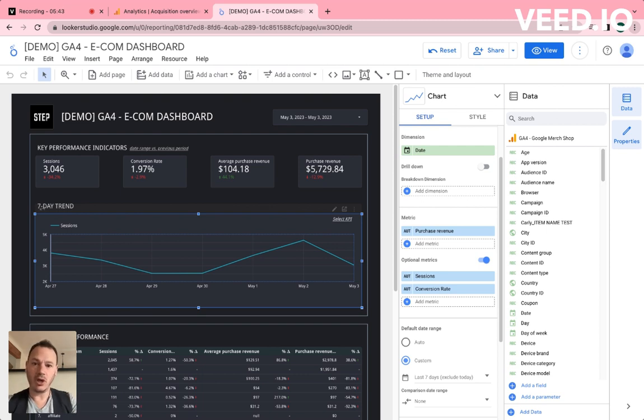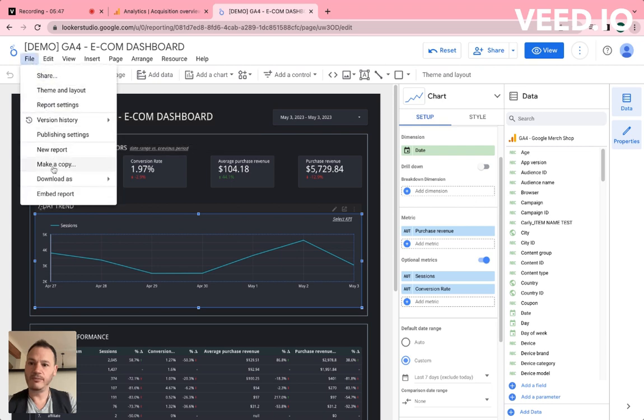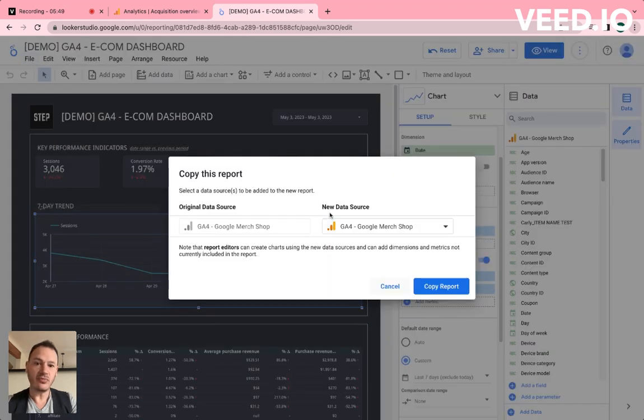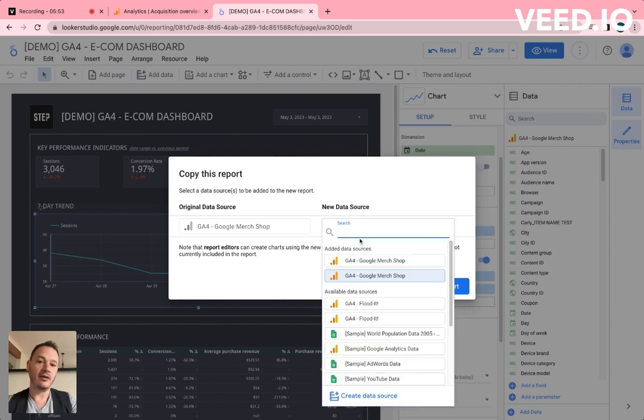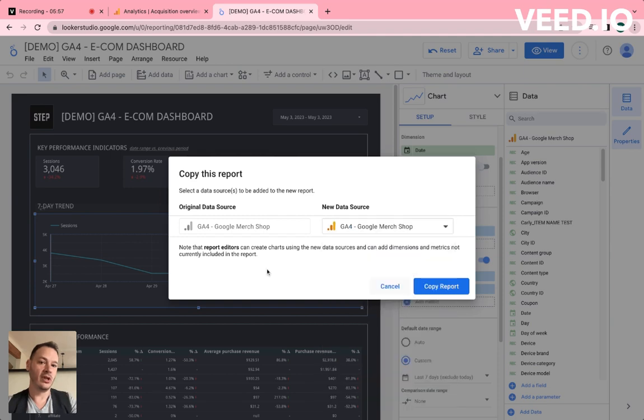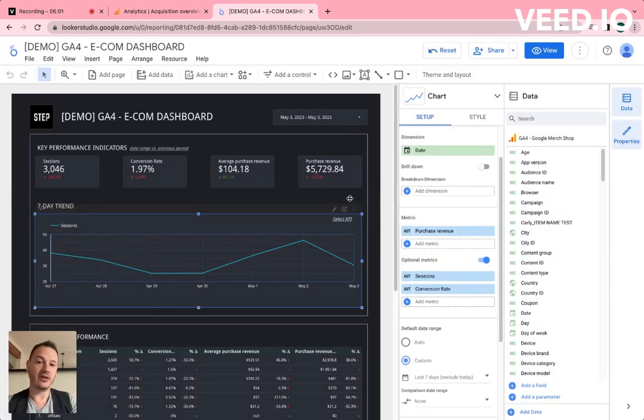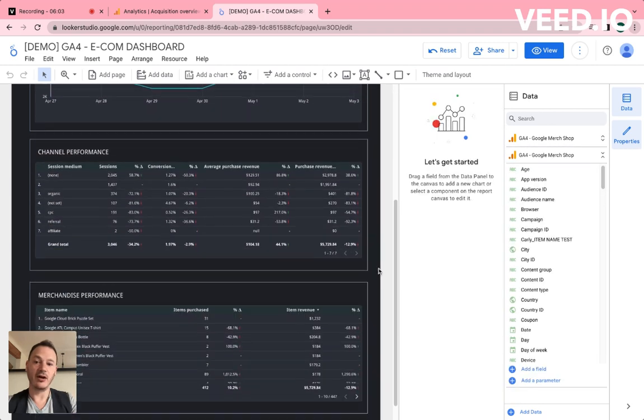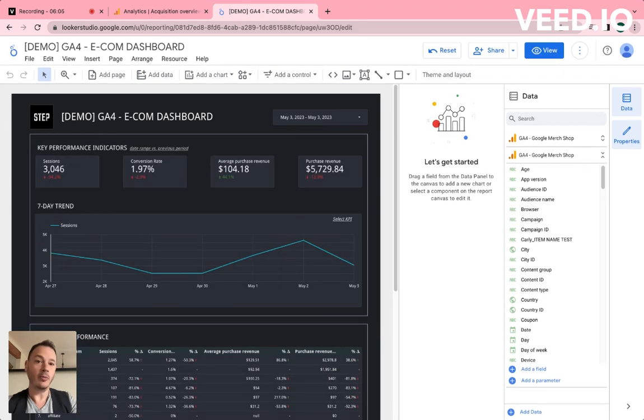Okay, so I'm going to be sharing a link to this report in the captions. And if you want to modify it in any way, it's very easy to do that. You would just hit File, make a copy, and then copy the report and change the data source to your own. And if all goes well, it should just update the figures, but the rest of the layout will stay the same.